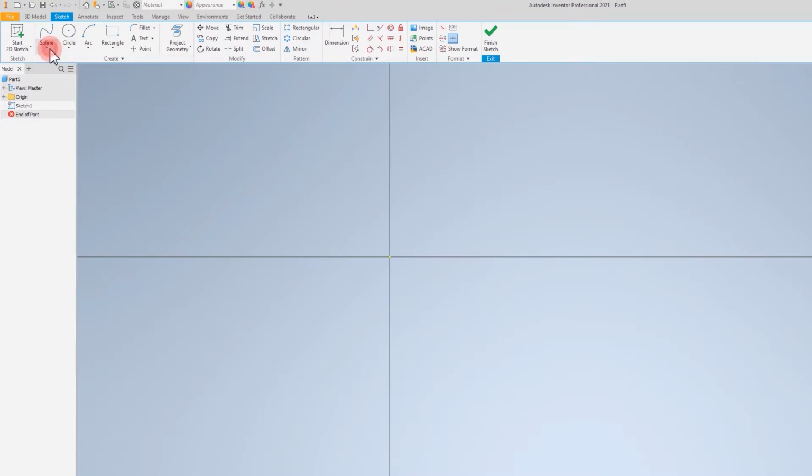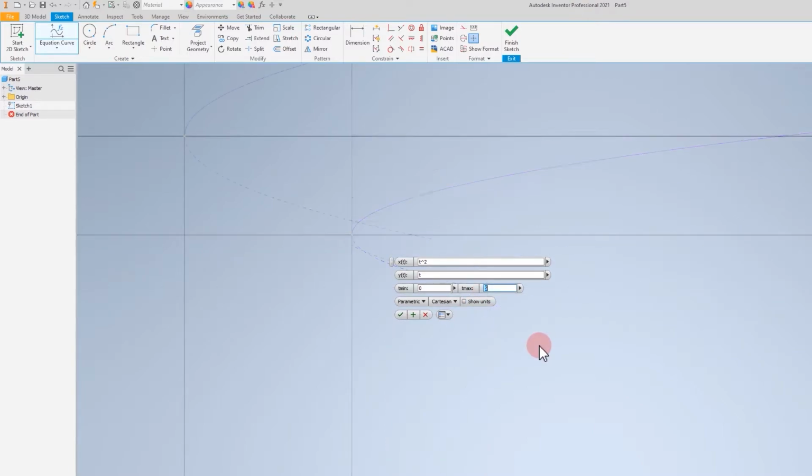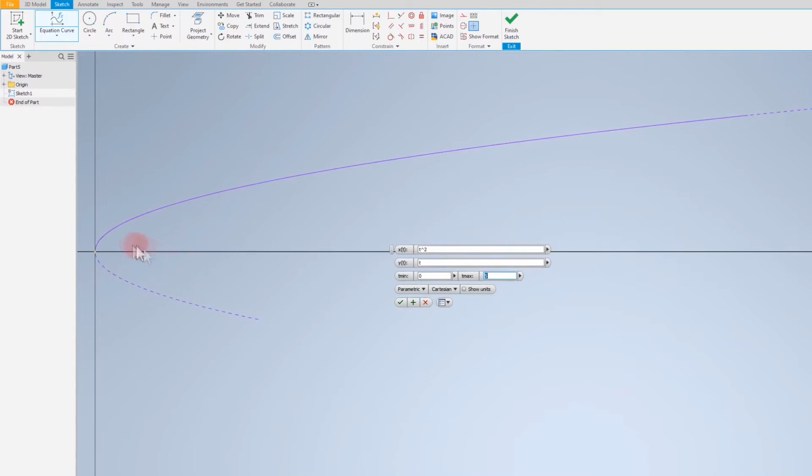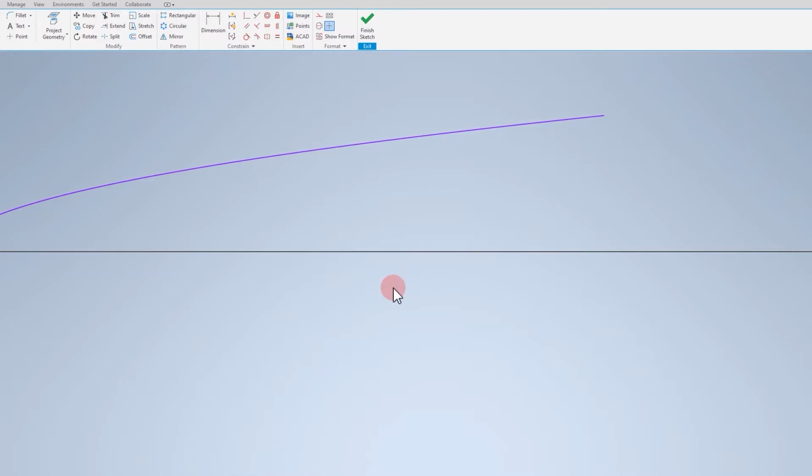The next tool is the Equation curve. This tool can be useful if you want to create curves according to a very specific mathematical equation. Let's say if I want to make a curve that represents t squared. So I'll enter t squared in the x parameter and t in the y parameter, and set the min as 0 and the maximum as 5. As you can see, it has created a curve from 0 to 5 representing t squared.